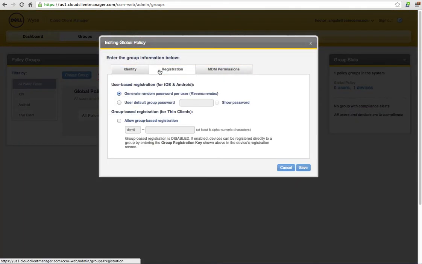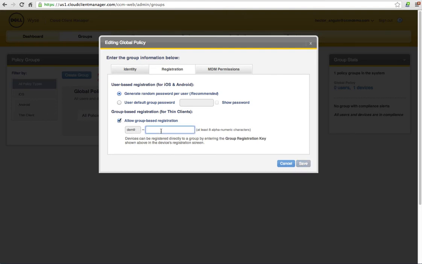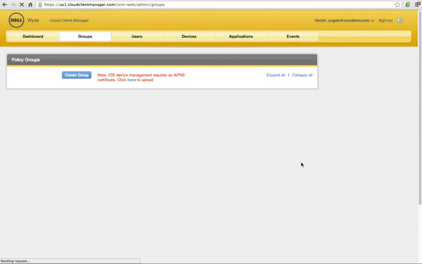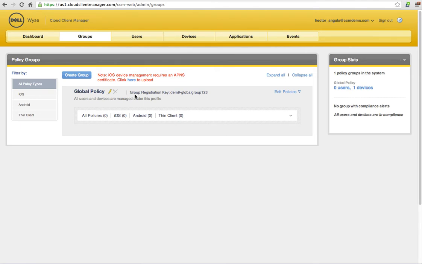We can easily fix that by going to the registration tab and enabling group-based registration. Here I'm going to enable it and just create whatever key I want to have to type into my Thin clients. This can be as easy or as complex as you want it to be. Here I'm going to make it global group 123 so it's easy to remember.